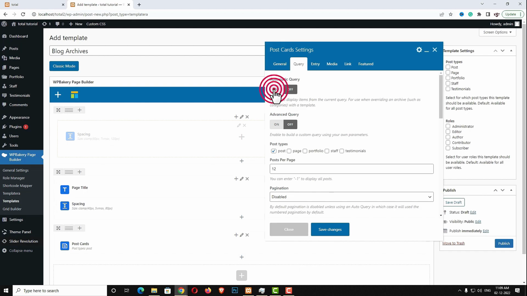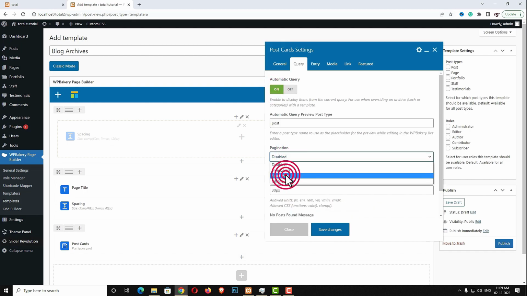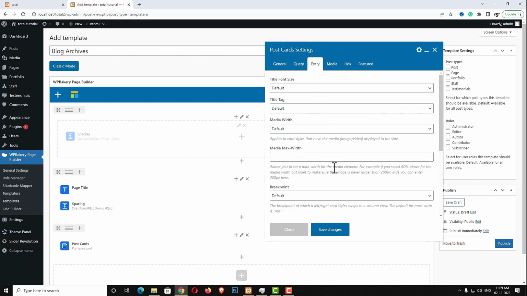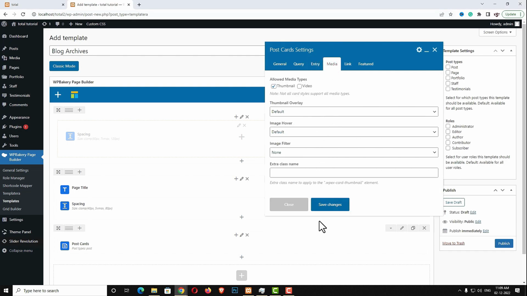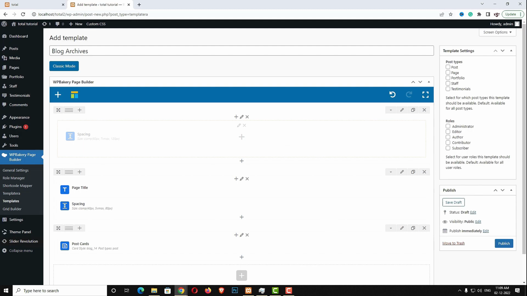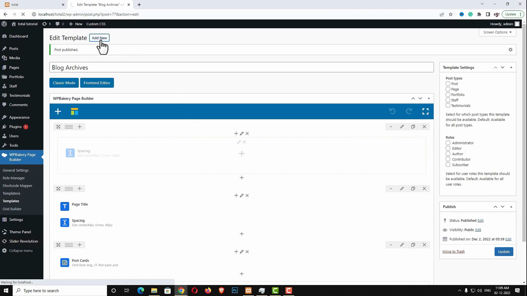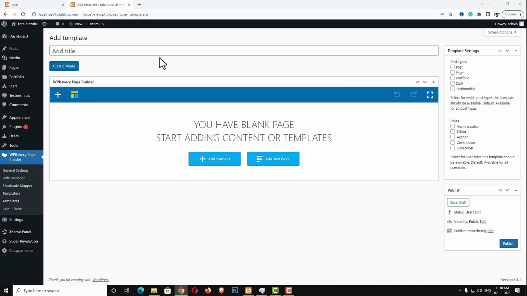Come back to the query. Enable this one. Pagination, that should be load more. Entity, here everything I am keeping as it is. Even in media also. Okay, everything looking fine. Click on save changes. Once done, let me click on the publish option. Once it is published, again let me click on the add new option. Here the template name I am giving as blog post.